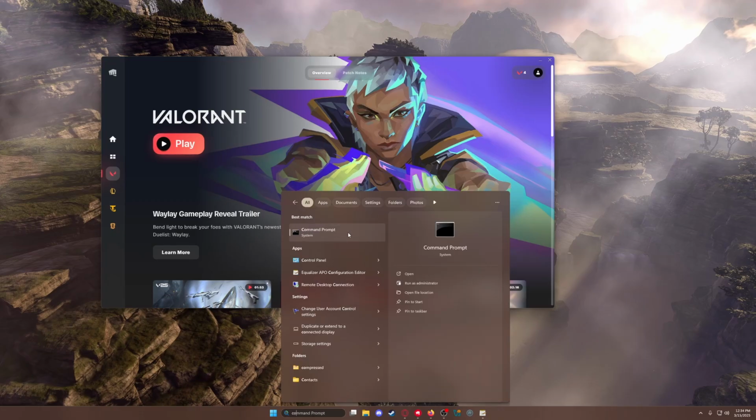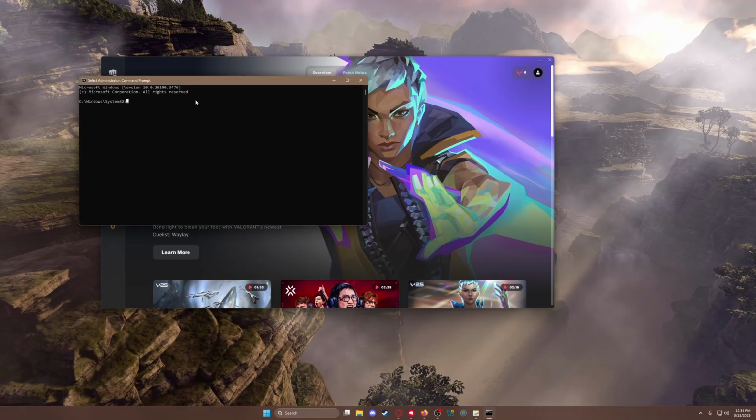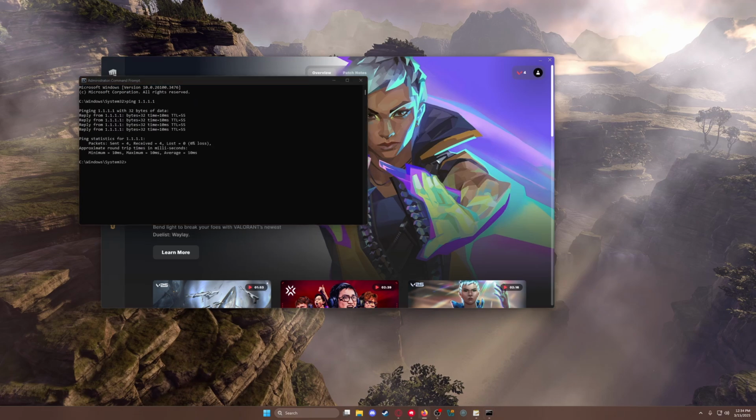You're just going to type command prompt in this search bar here. You want to run this as administrator. What we're going to be doing here is pinging DNS. So you're going to type ping 1.1.1.1, and it's going to spit out some data. This is just showing you your minimum and maximums for pings to the DNS server.